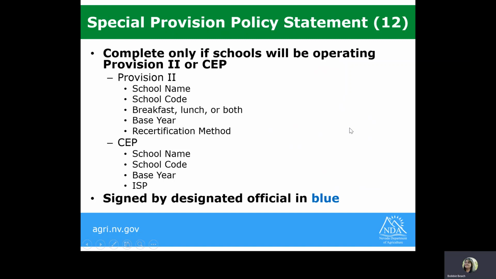Next, item number 12, this is for our standard NSLP operators only, and it's only if any schools in your SFA will be operating under Provision 2 or CEP. For the first page, you're going to fill out all your Provision 2 information. So you list all the school names that will be operating Provision 2, their school code, what programs, whether breakfast, lunch, or both, that you will be operating Provision 2 in, the base year and the recertification method. On page 2, we will ask for your CEP information, so the school name, the school code, base year, and ISP. And this must be signed by your designated official in blue.